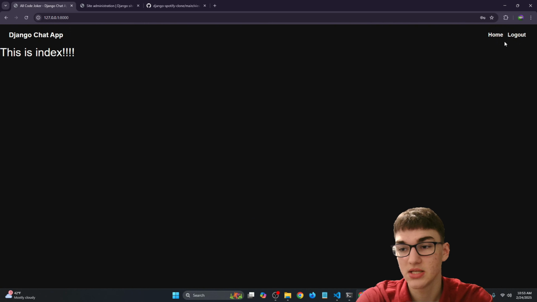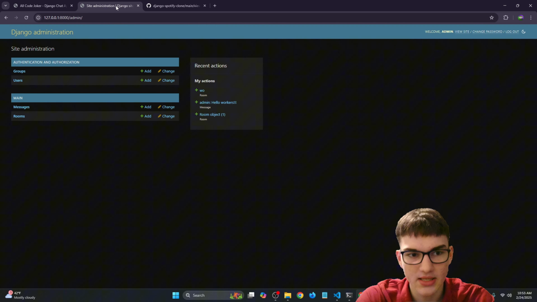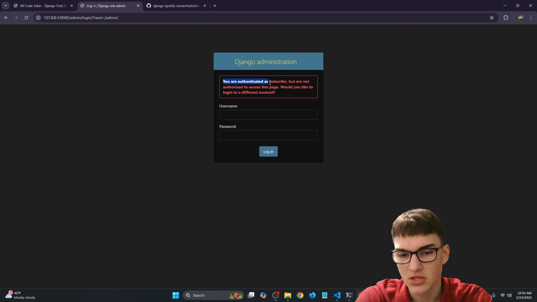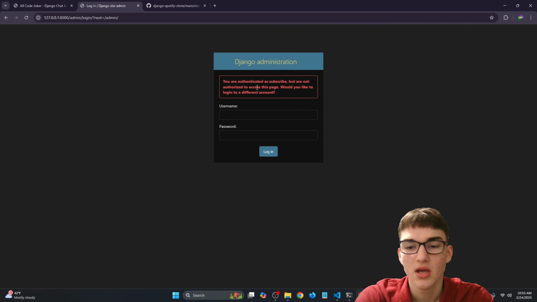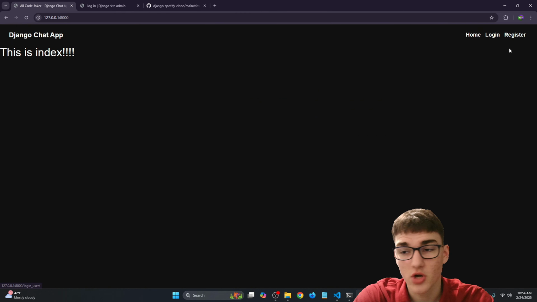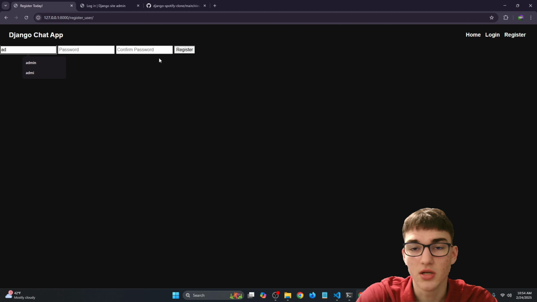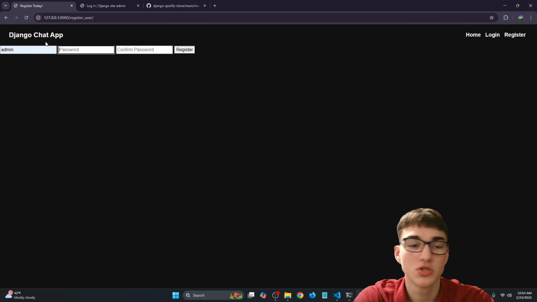And we actually see we are logged in automatically, and we can check that by refreshing this page, and we see you are authenticated as subscribe, and you can't access this admin page. And I forgot to actually check the other validation, which is if we are creating a user that already exists with the username.